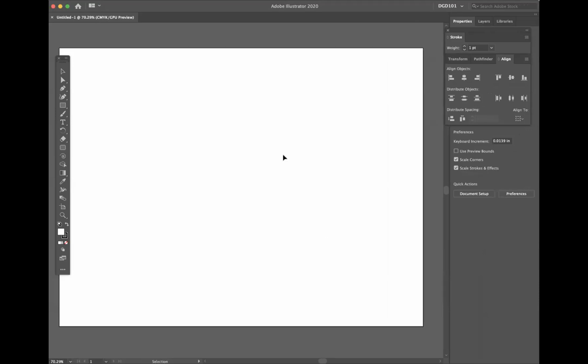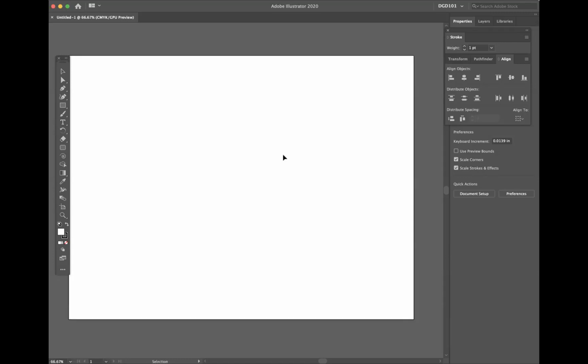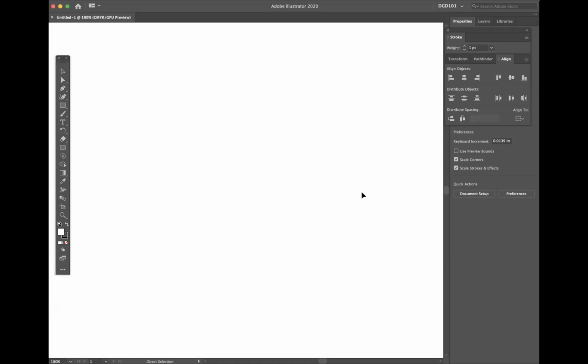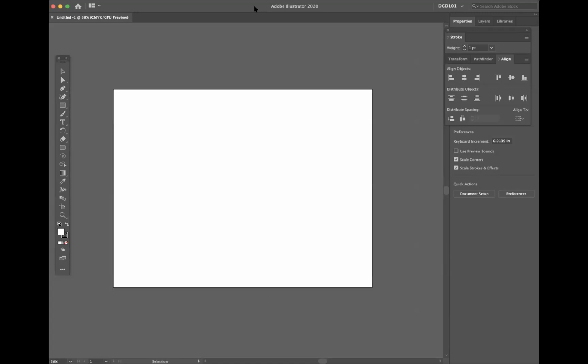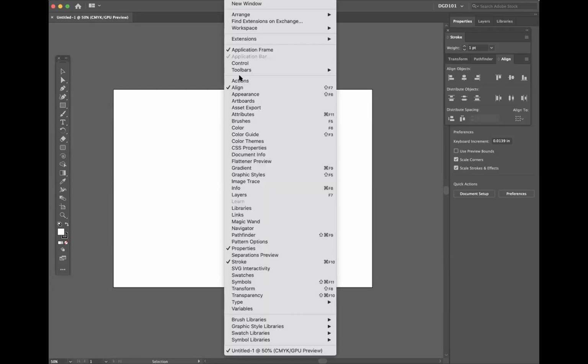Okay, so one of your lecture quizzes is talking about the artboards in Illustrator. And what artboards is, this is your artboard. So this is basically the white page you see here. And you can have multiple artboards.